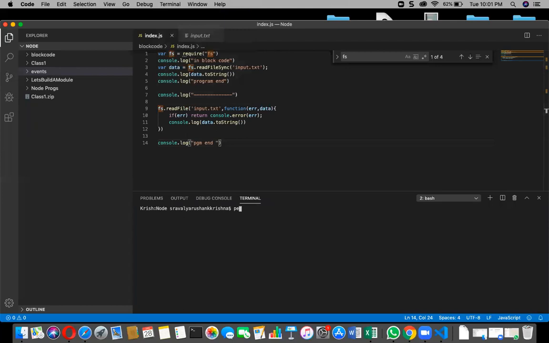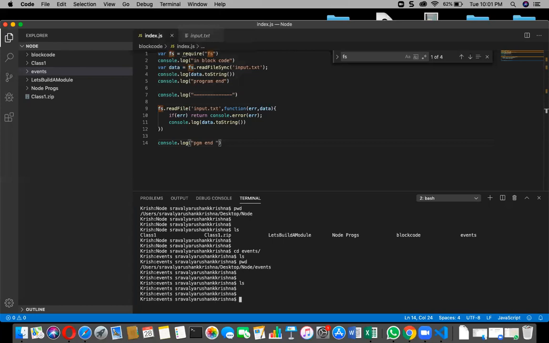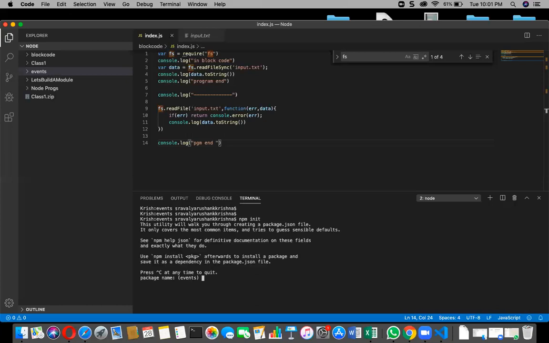Here I have the events folder. In this events folder, if I give ls, I can't find anything here. So now I'm going to create one module, one project, with npm init, right? So events is my package name.